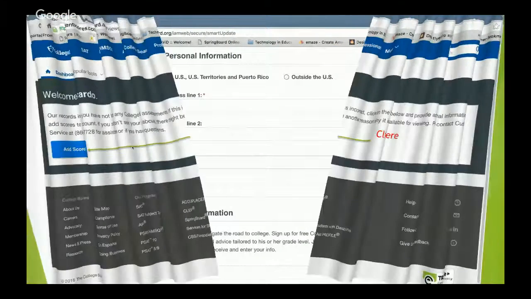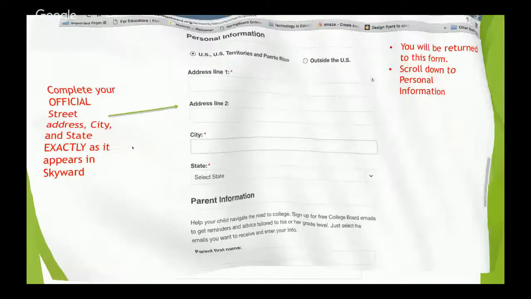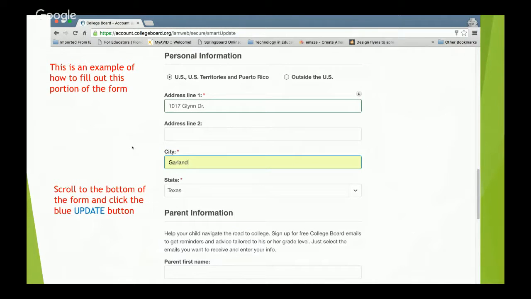And now it's going to take them back to that same screen, but they'll scroll down about halfway, and they'll see the portion that says Personal Information. They need to fill in their street address, city, and state exactly as it appears in Skyward. We provided an example on the next page of what that looks like. A lot of students make a lot of mistakes right here, so I'll just let you know.